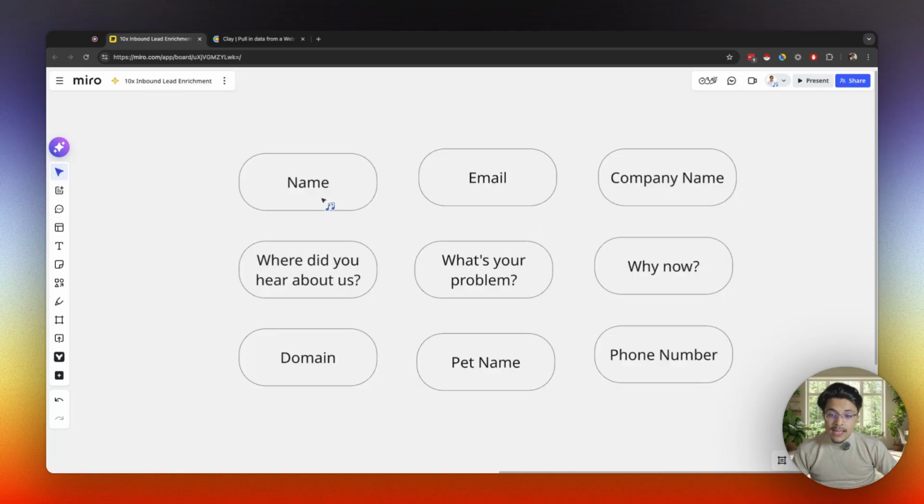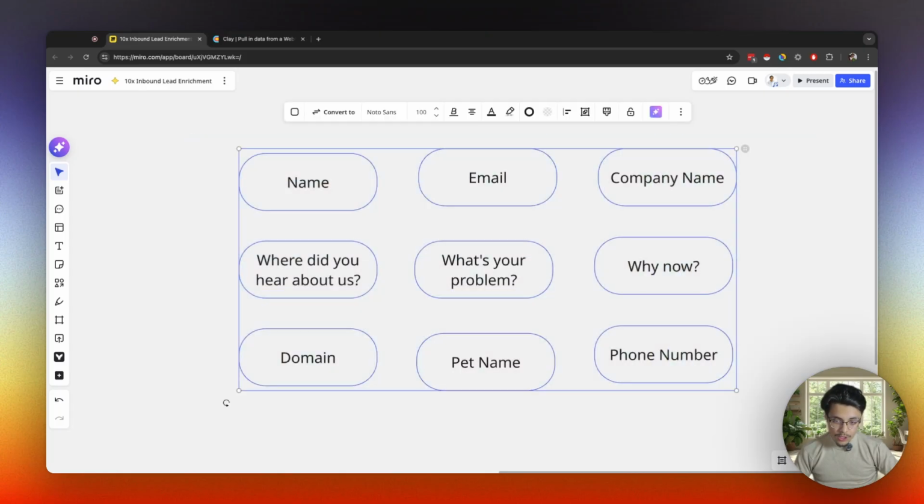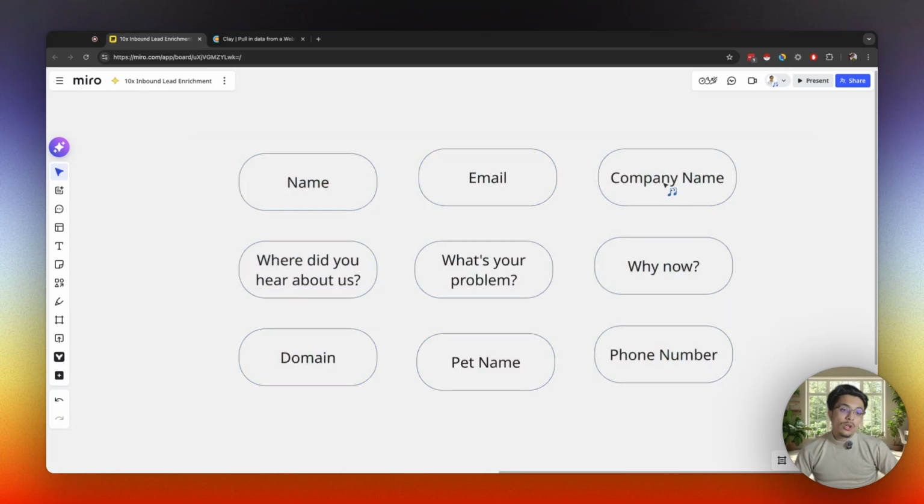So the problem right now is a lot of these companies are collecting all of this information, right? Like what's your name, what's your email, what's your company name, where did you find us, what's your problem, why are you talking with us now, and things like that. And what happens is if there's more than two or three of these questions, people just drop off because they don't want to sit there and fill out a form that takes them 5 minutes, right?